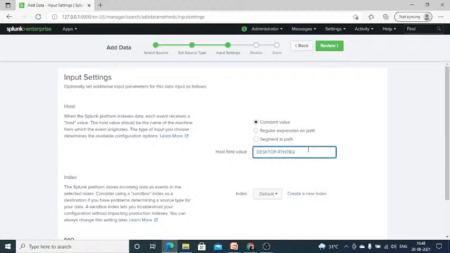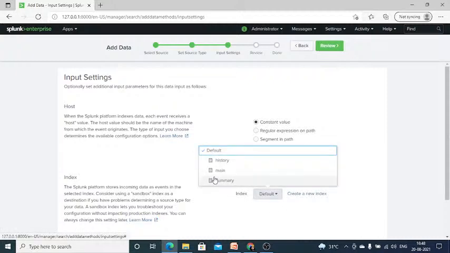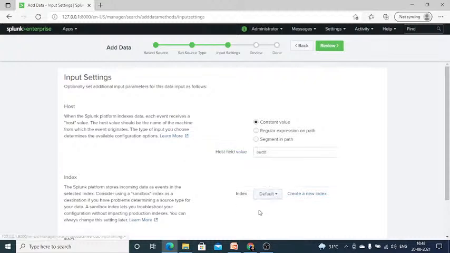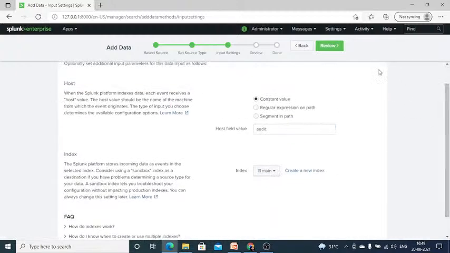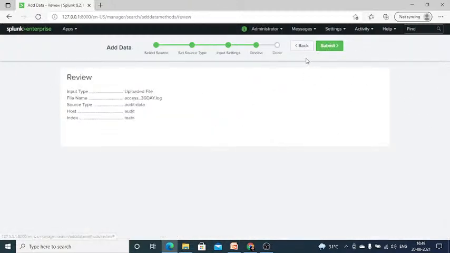We can change the host field to anything, like buttercup, or home desktop, or, no, this is the audit desktop. And we can select the index. Like I said, there is by default a main index there. We can create a new index as well, but for simplicity, let me check the main only. After selecting this, we have to review and then just submit it to make it done.